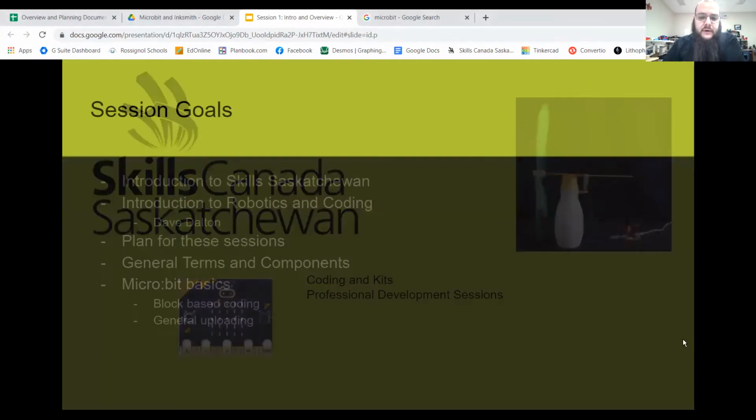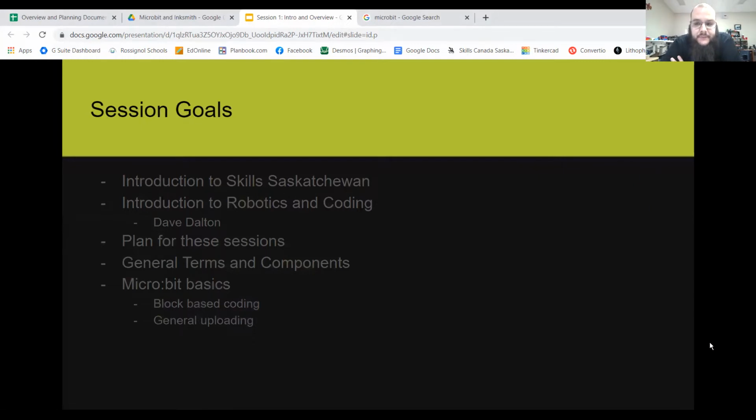Our goals for today and for this session: a very brief introduction to Skills Saskatchewan, an introduction to robotics and coding and who I am, some plans for how we're going to cover these sessions, and some general terms and components. We'll take a look at the kits that we sent out, and we'll get through a little bit of the basics of using a MicroBit and do some general uploading. From there, we'll talk about what everything looks like in the future.